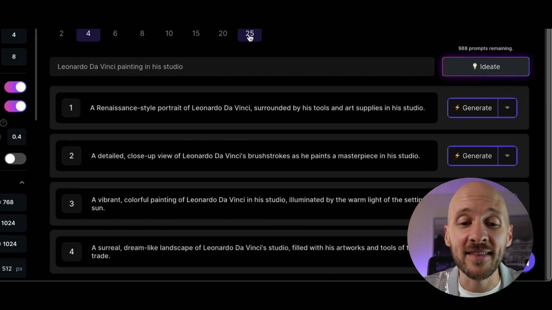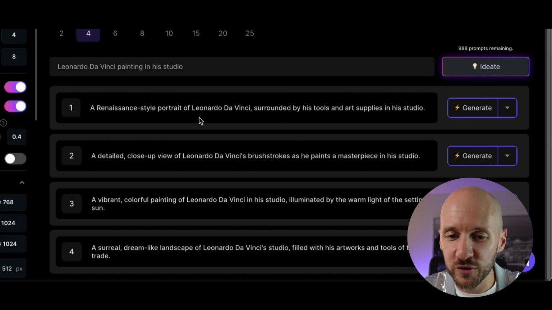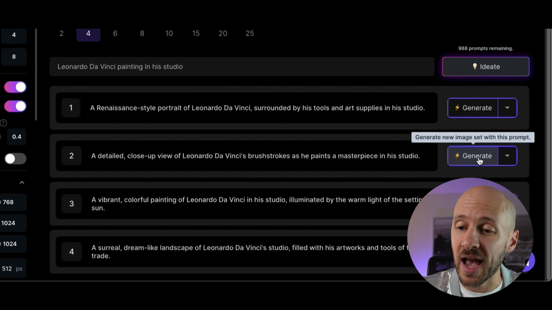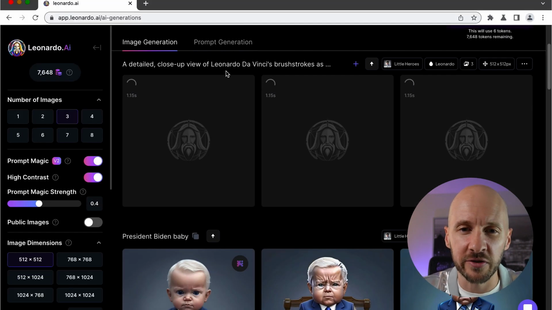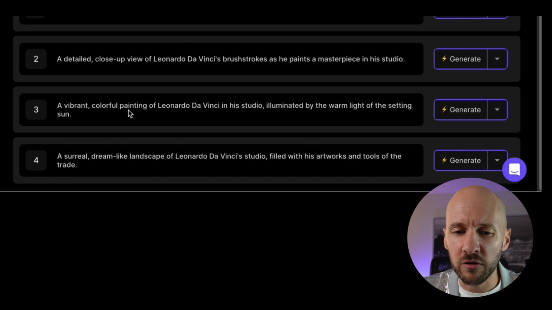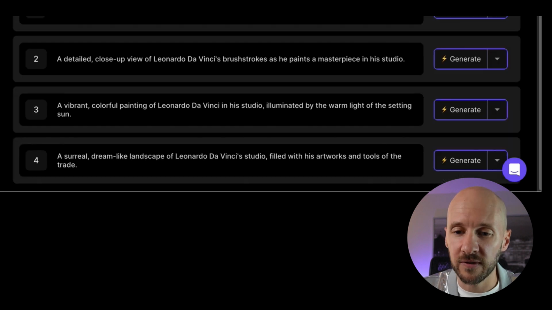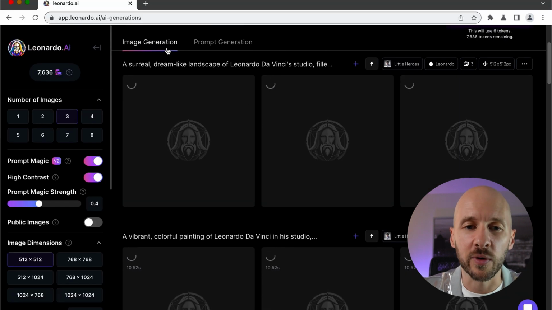So look at these ideas that it came up with: a Renaissance style portrait of Leonardo da Vinci surrounded by his tools and art supplies in his studio; a detailed close-up view of Leonardo da Vinci's brush strokes as he paints a masterpiece in his studio. I definitely want to see this one, so I'm going to click on generate. A vibrant, colorful painting of Leonardo da Vinci in his studio, illuminated by the warm light of the setting sun. All right, I'm just going to generate this. A surreal, dreamlike landscape of Leonardo da Vinci's studio filled with artwork and tools of the trade. What else can I do? I can edit it. Okay, let me try to generate this one, see what it comes up with.